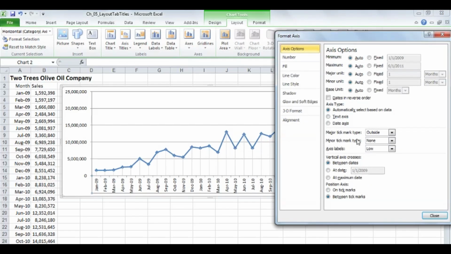And we see some choices in here for tick marks. Right now, major tick mark type is outside. Let's change that possibly to be inside. Keep your eye on those tick marks to the left. And you see how they're now inside the actual plot area. And the other choice might be cross, and there it crosses.